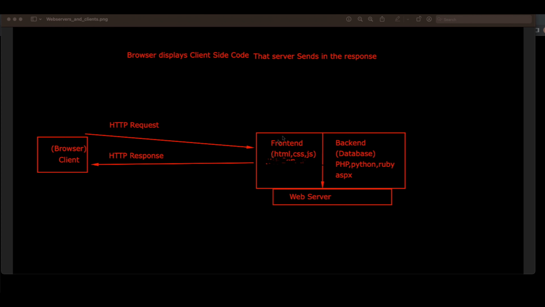Now if we look at this diagram, this screenshot, this is a complete web server, and it contains the front end. So for example, if you go and type youtube.com, what you'll see is that web browsers can only display client-side code, right? That's what the server sends in the response. So if you search something on Google, like if you search test on Google, the server will send a response to the web browser, and the web browser here is a client.